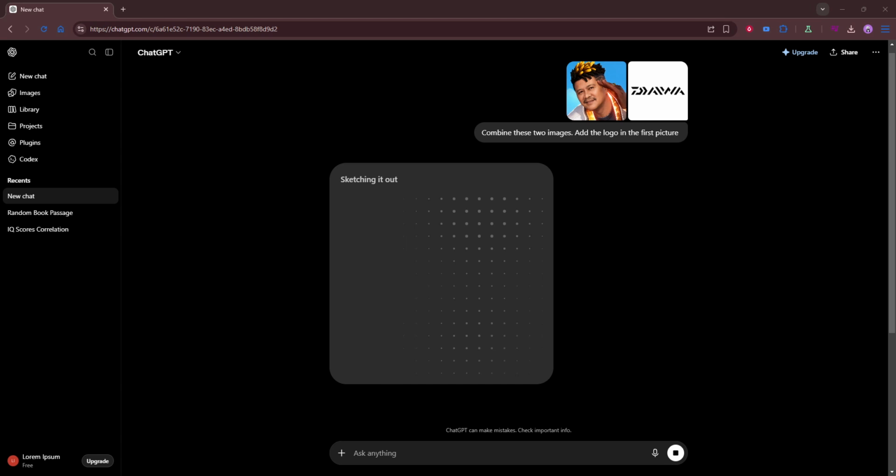When you're happy with the final merged photo, go ahead and download it. Save it in a place where you can easily find it later, especially if you plan to share it, post it, or edit it further. And that's how to combine two photos into one using ChatGPT.